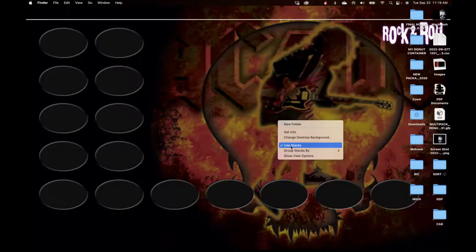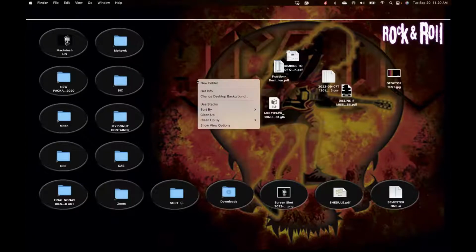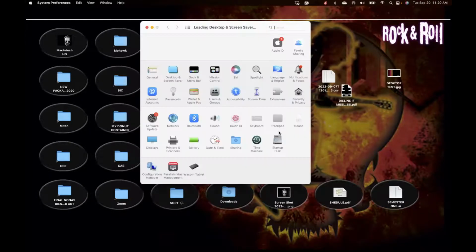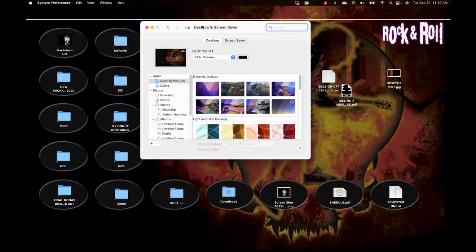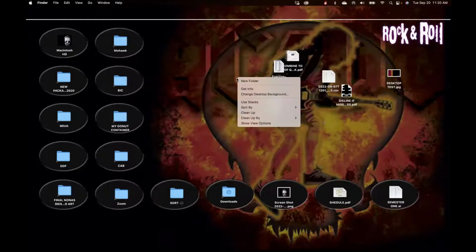Cool. Now, while we're at it, if you right click on your desktop, you'll notice you have the ability to change desktop background. If you go in here, it will launch you into desktop and screensaver. We're going to have a look at this in a second, but you can do it right from your desktop anytime. We can grab different files and pictures on your computer, or you can create your own. We'll do that in a second. I just wanted to show you that that's there.